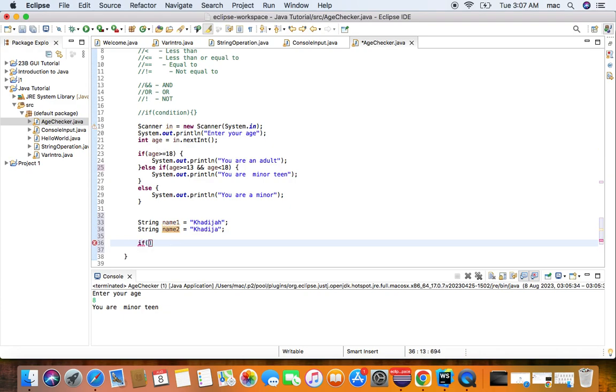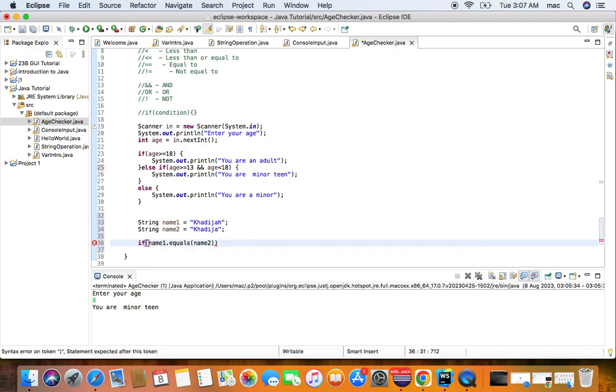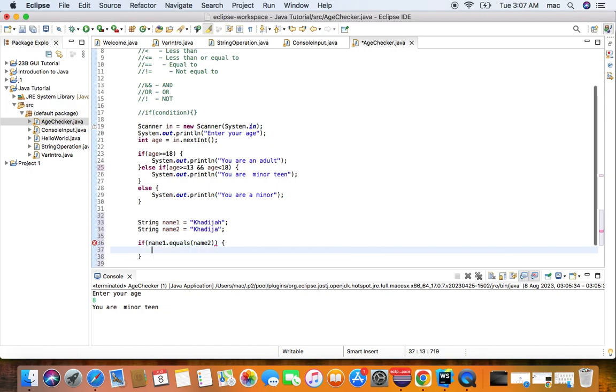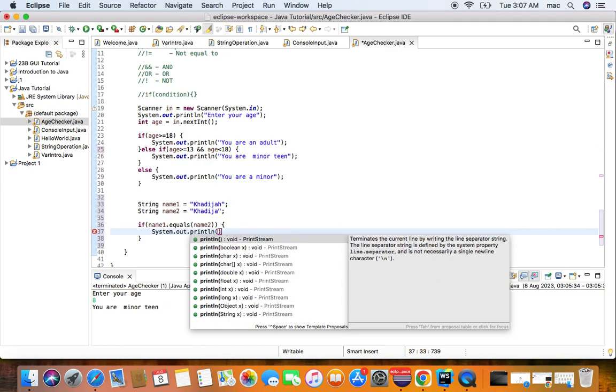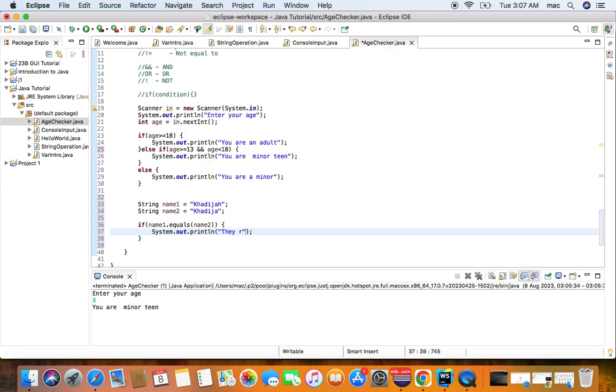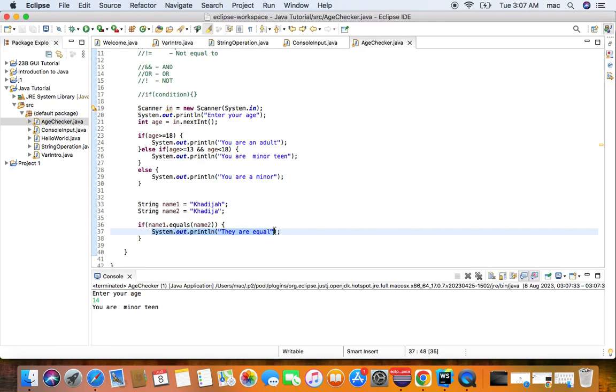So if name1 dot equals name2, I might want to print out they are equal. So let's run this. So the first one still prints out. I'm just going to print this. So nothing printed out because name1 is not equal to name2.